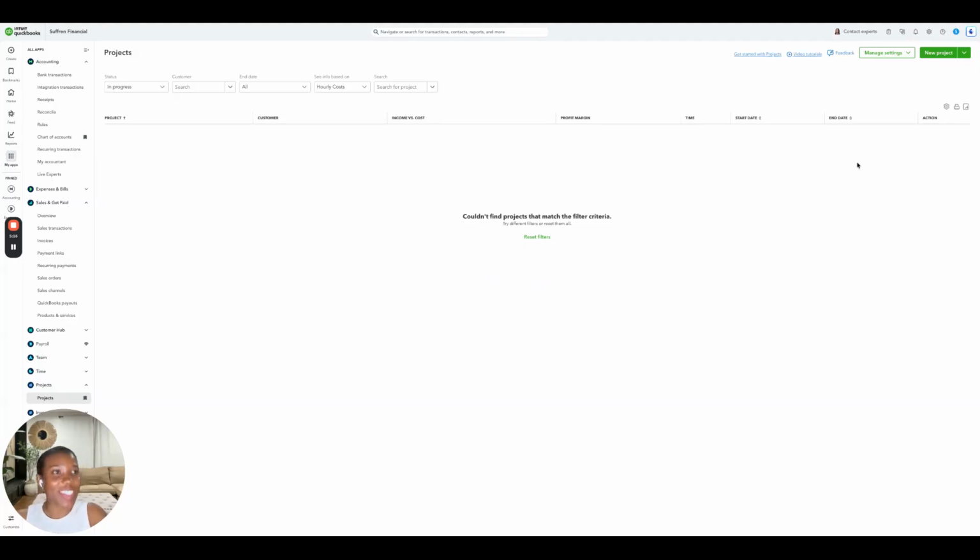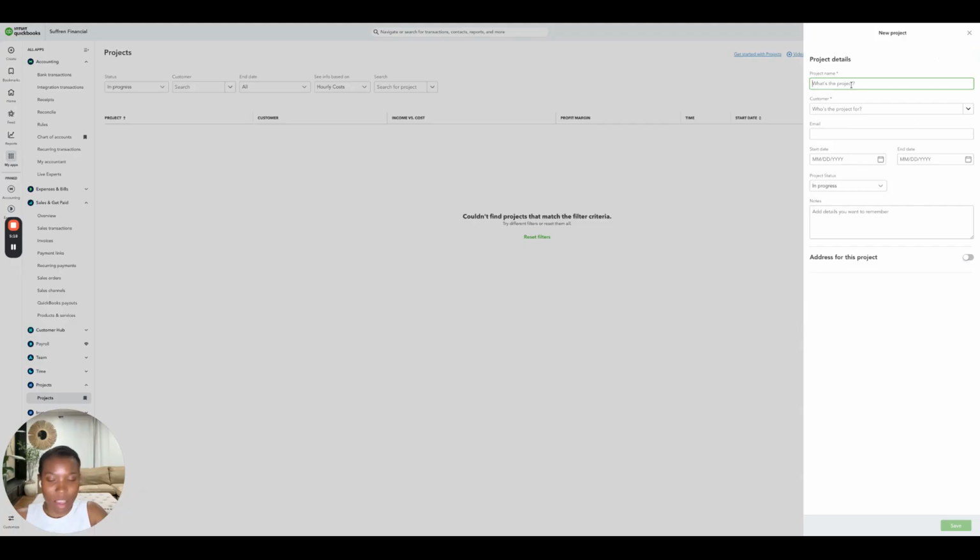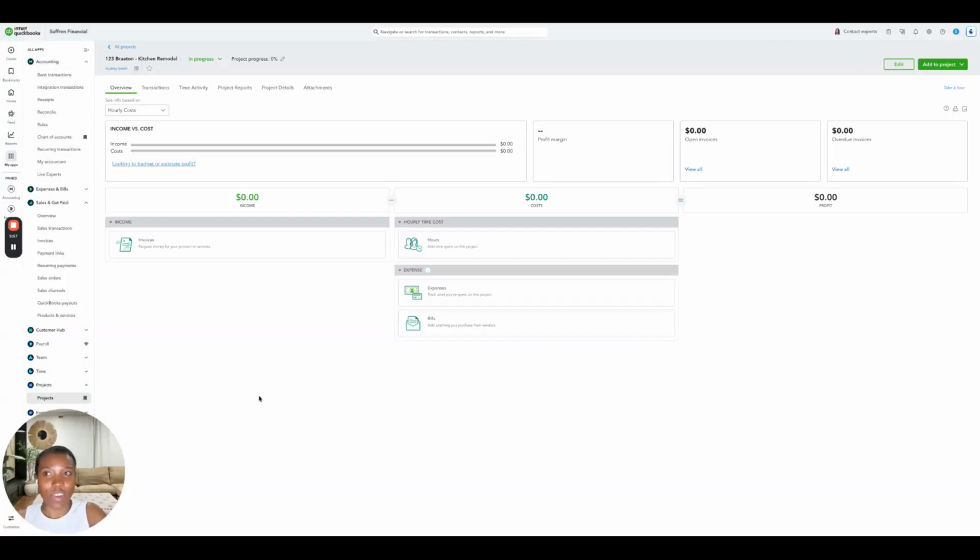Let's create our first project. Click New Project. Let's say this one is at 123 Brayton, and it's a kitchen remodel. All right. The customer, let's say it's Audrey Smith. You could enter her email here, start date, end date, project status, some notes, but we'll just leave everything right here as is. Save. All right. So this is our project overview. Right now we have zero income, zero cost, and as a result, no profit. Let's go ahead and add in some expenses for this one.